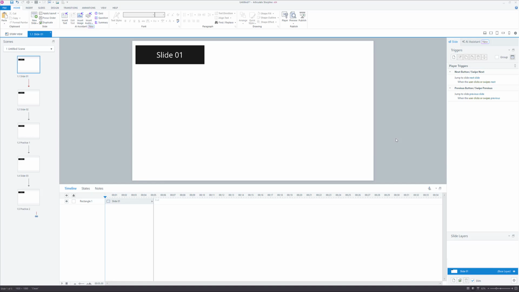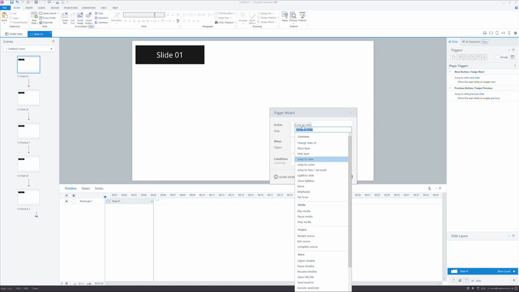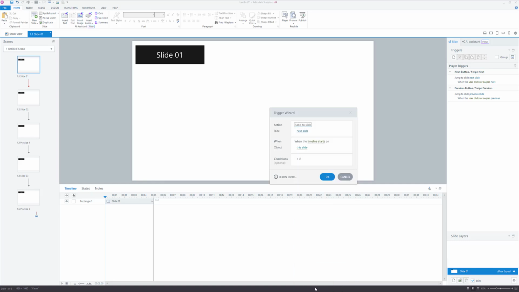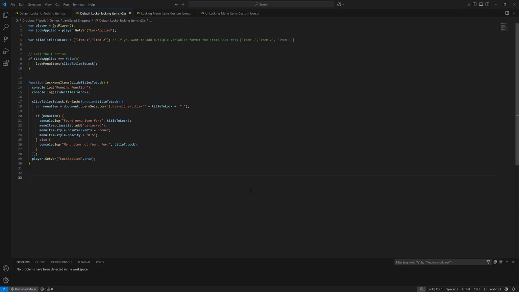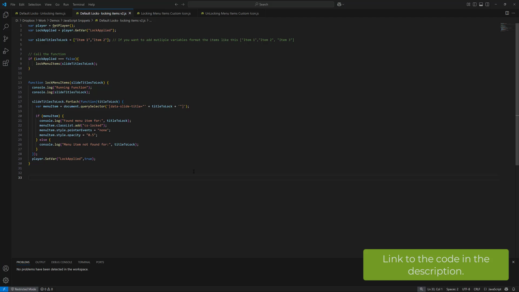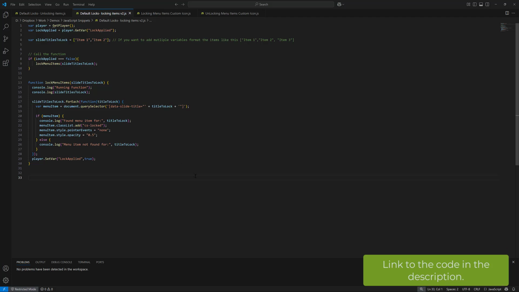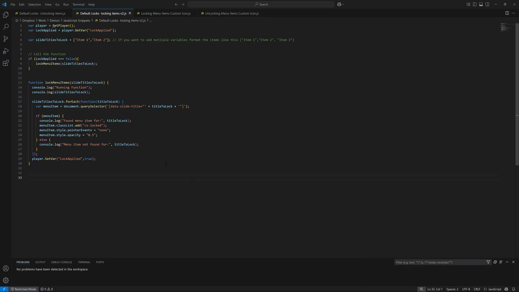Now, the next part is we are going to create a trigger that will execute the JavaScript when the timeline starts on this slide. I'm going to use Visual Studio Code for the JavaScript to edit it and make any modifications. You can use whatever editor you want. You can even use the built-in JavaScript window in Storyline. But for me, this is the easiest method because it color codes the different properties and it makes it easy to debug and fix later on.